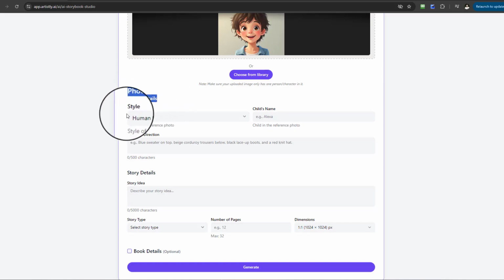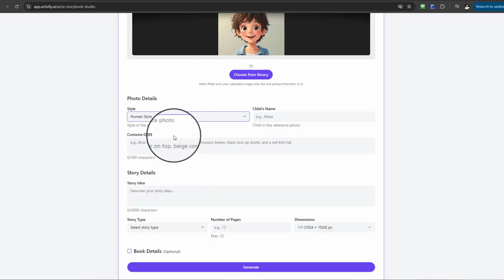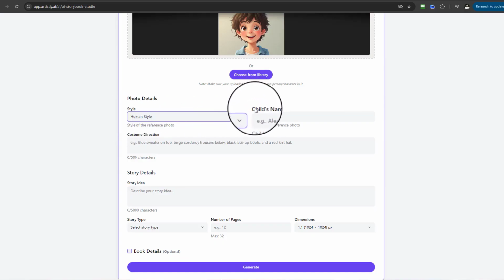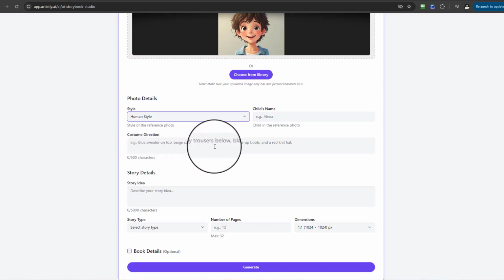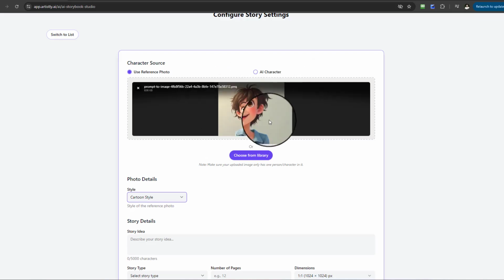In terms of photo details, it is now going to ask you to specify the style of photo. Is it a human style or a cartoon style? You've got two to choose from. For this one it's going to be cartoon style, but you can make it a human style, and by selecting the human style there will be additional information you can provide, i.e. the child's name, the child in the reference photo if you're using your own child, and also the costume or clothing direction. As an example, blue sweater on top, beige trousers, black lace boots, and red knit hat, etc. For this one, the moment I select cartoon, I don't need to enter that, it's already there.